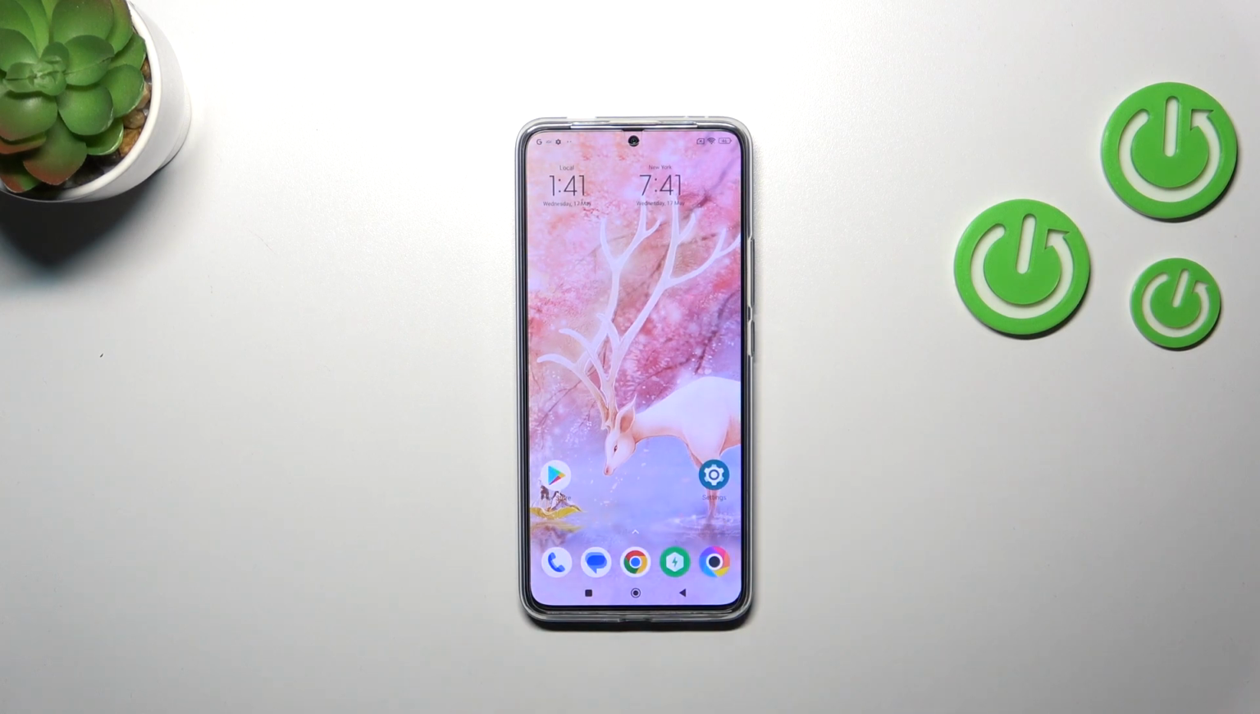Which is more, we had this information that thanks to the Google Dynamics, I believe this is the name of it, your device will apply the colors taken from your wallpaper to the theme.